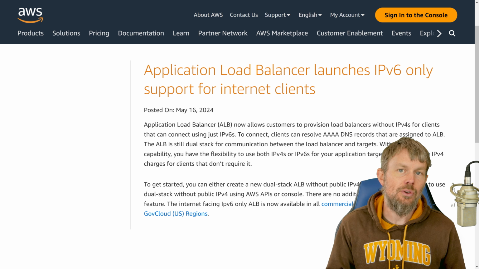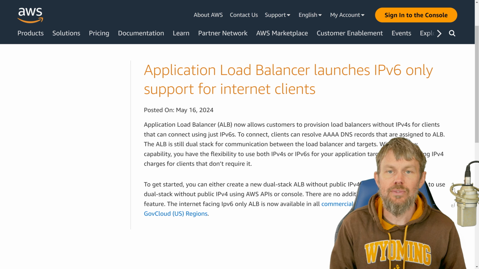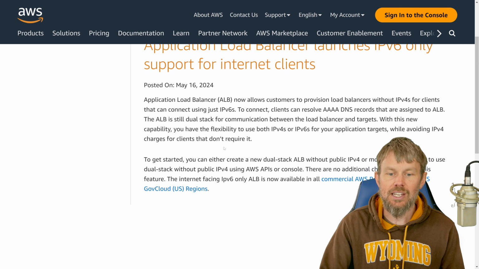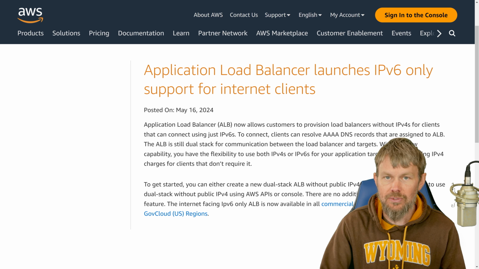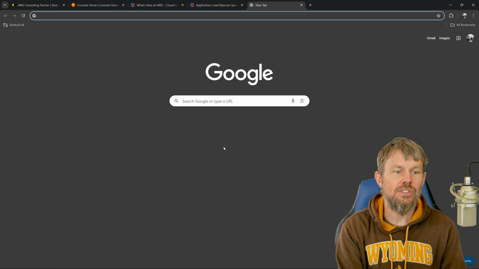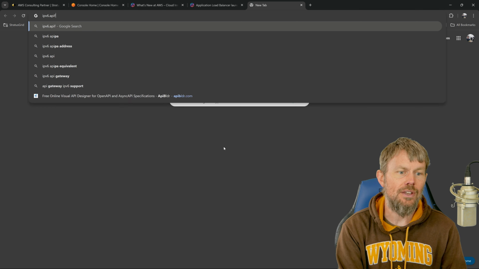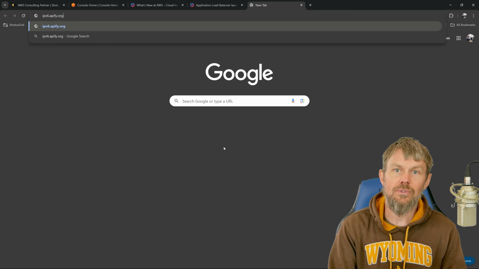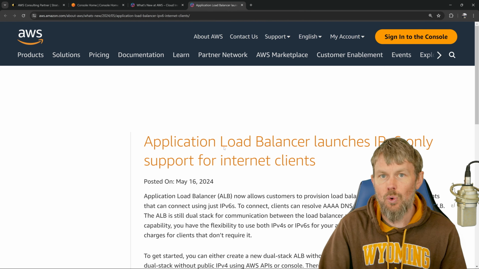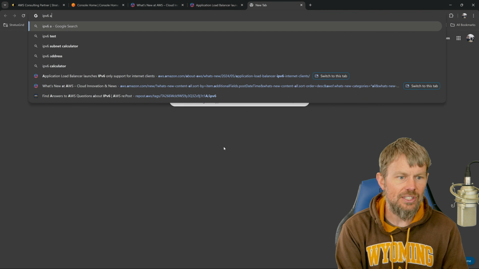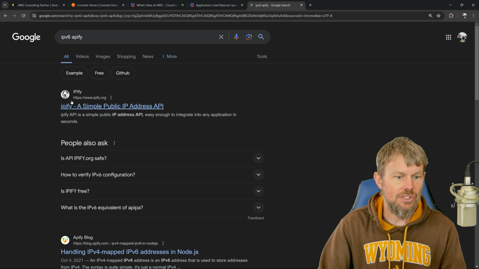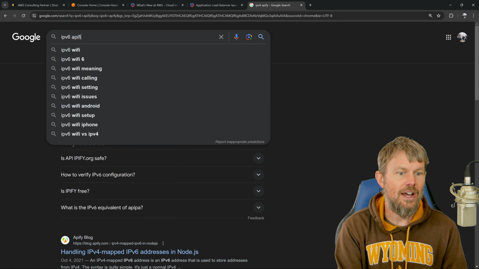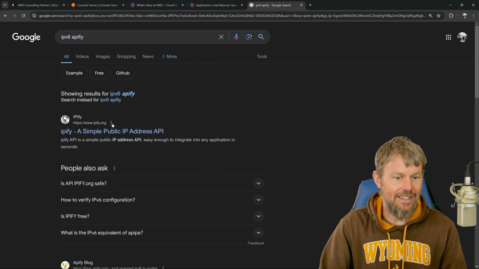So one of the things you want to do is just to check to see if you have IPv6 support. There's lots of different websites out there that can help you determine if you have IPv6 or not. One of the ones that I like to use is called ipv6.apifi.org. And that should show you your IPv6 address if you do have one available. I think that's what it's called anyway. So if we just do a search for it here, I believe it's API IFI or something like that. And so that should show you what your IP address is.